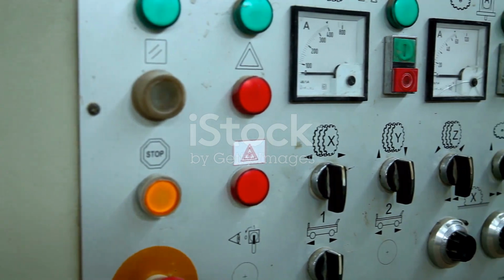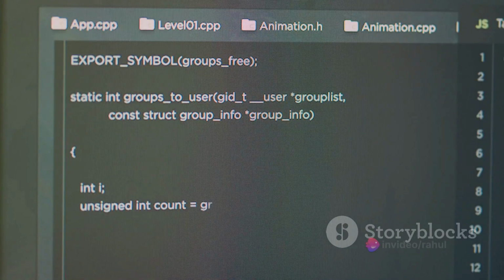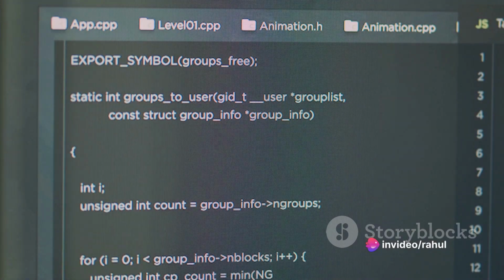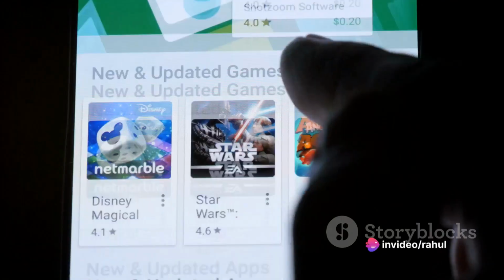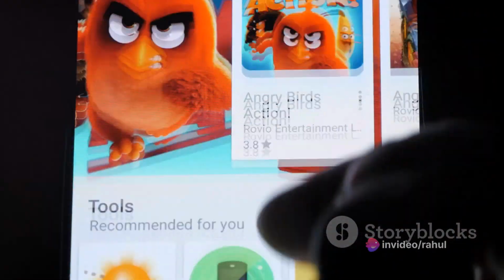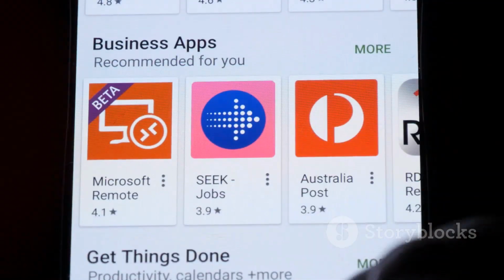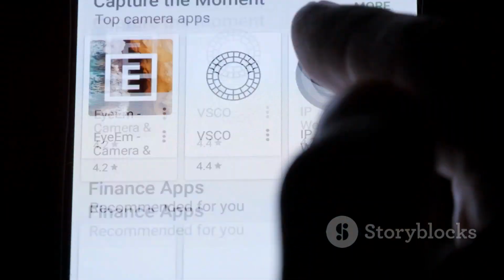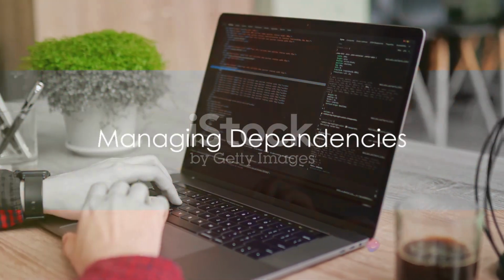Imagine the pubspec.yaml file as a master control panel. It's here that you define your project's metadata, dependencies, assets, and more. The metadata includes the name of your application and the version, which are crucial for identifying your app in the app stores. Now let's talk about dependencies.